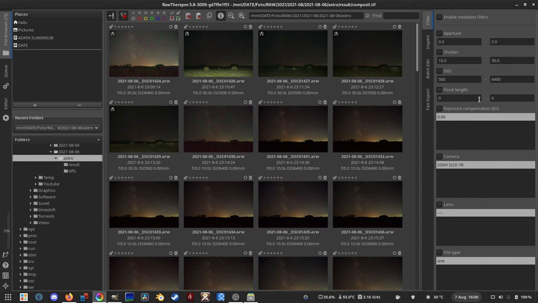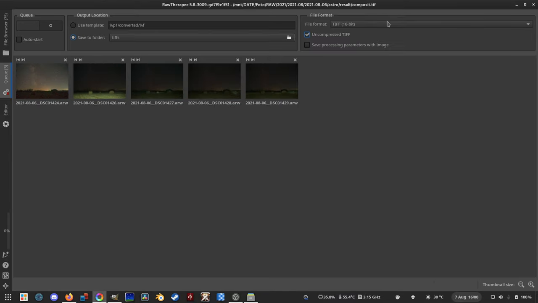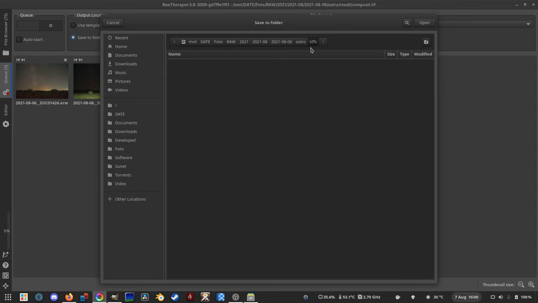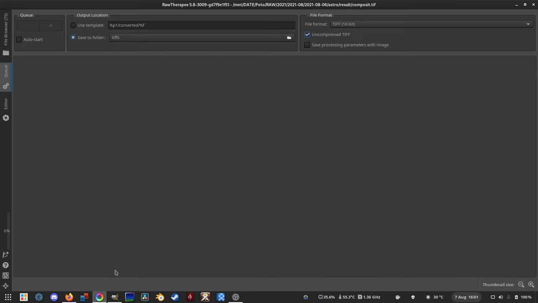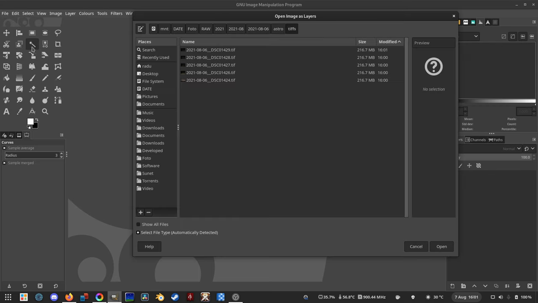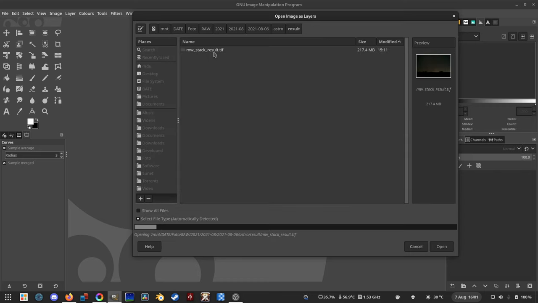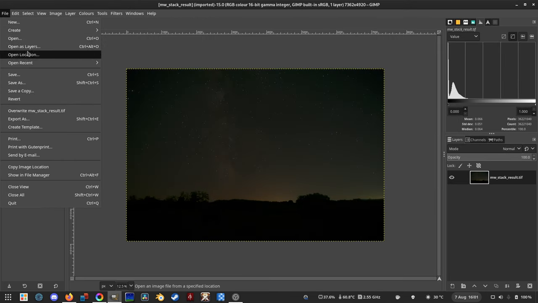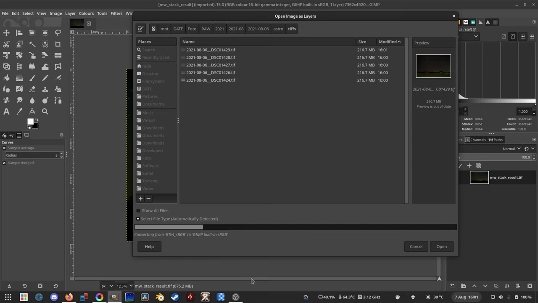So now that we have our stack result, we want to take these 5 images, put them into the queue, and export them as TIFFs. Be careful to choose TIFF and uncompressed TIFF at that. Choose a folder for them. I chose this folder in our working directory, and we're just going to export them as they are. We're going to use them in GIMP, so now that RawTherapee finished converting them into TIFFs, let's just do this, open all as layers, go into result and take this one, then do open as layers with the TIFFs, and these TIFFs will be used for our foreground.